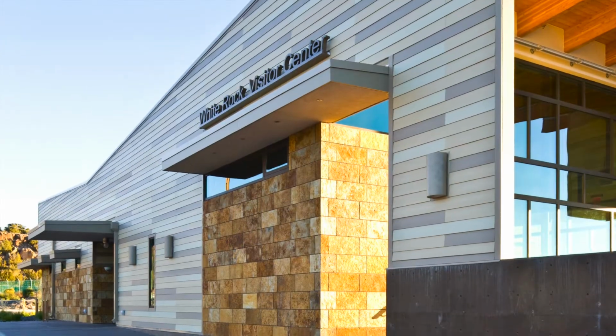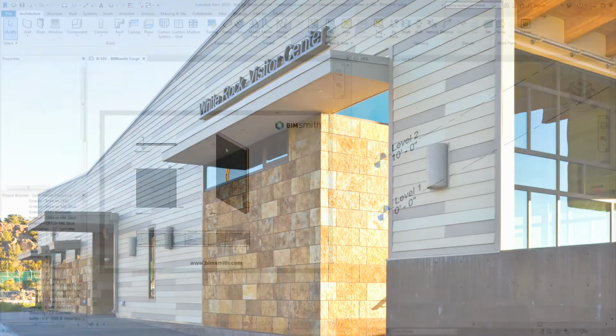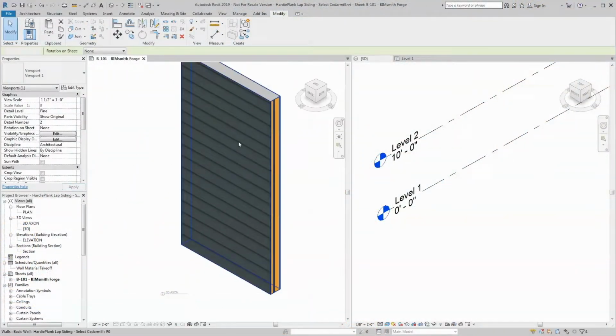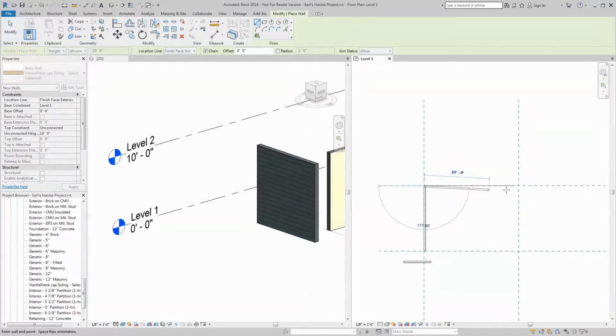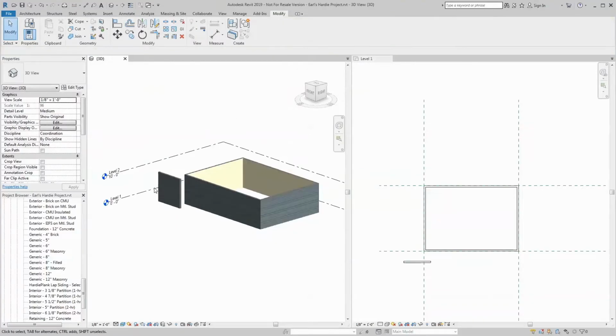That's why we're excited to announce the availability of BIM content for James Hardie's world-leading fiber cement siding, so you can start making a lasting impression earlier than ever.